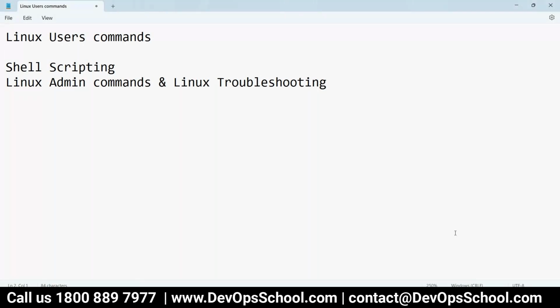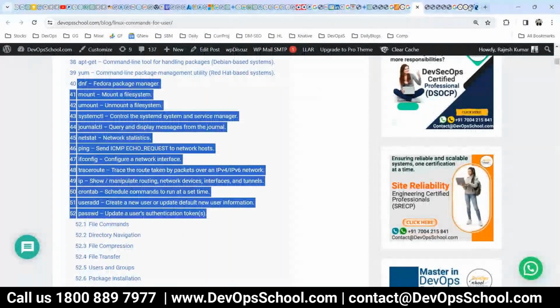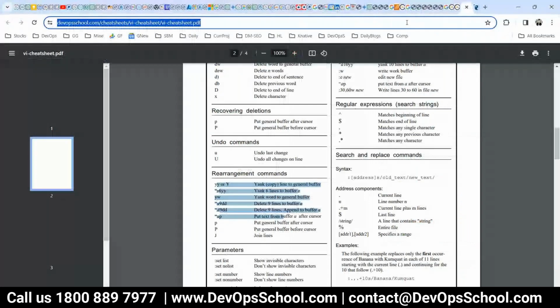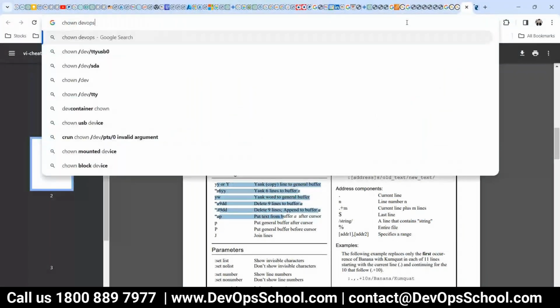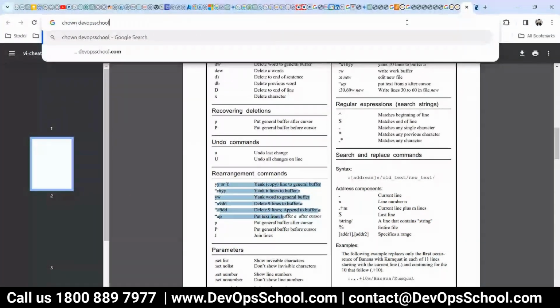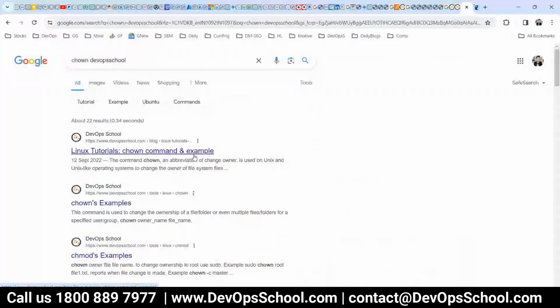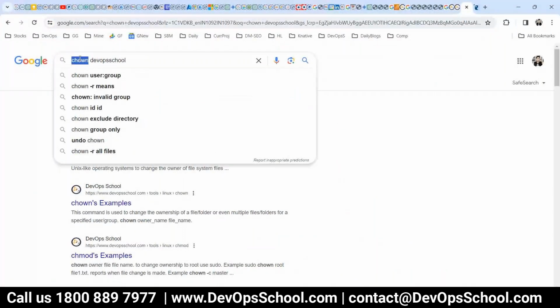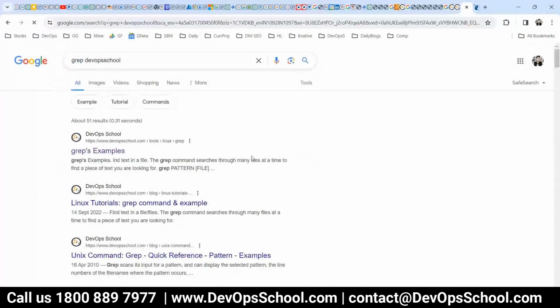Now, let me tell you, all the tutorials we already have in DevOps School. It's just a matter of locating them. Just start searching for whatever you want. Let's say you want to search for chown, and then put debugschool at the end of it. You will have a complete full-blown tutorial for this. Or let's say grep or find, all these things. You will have good tutorials already written, which will save your time.